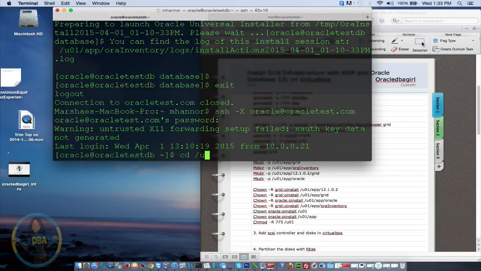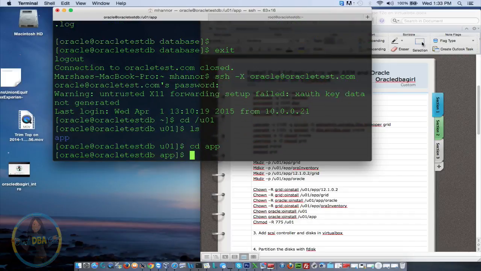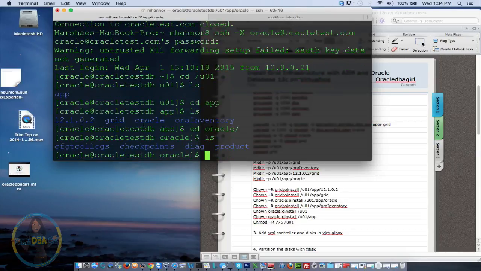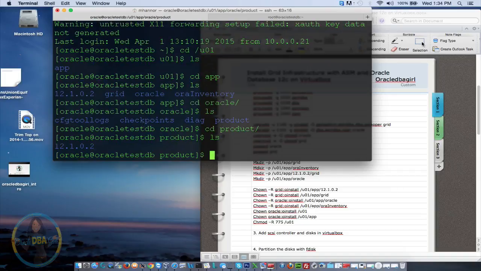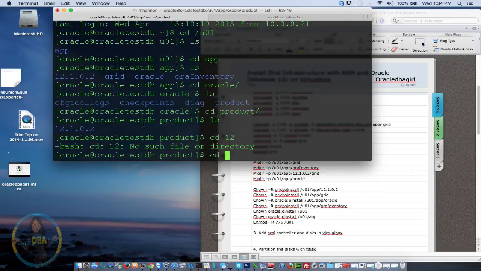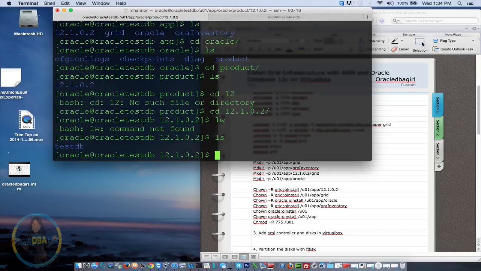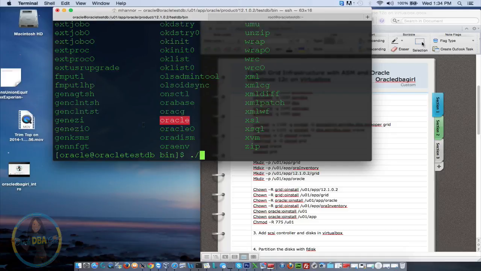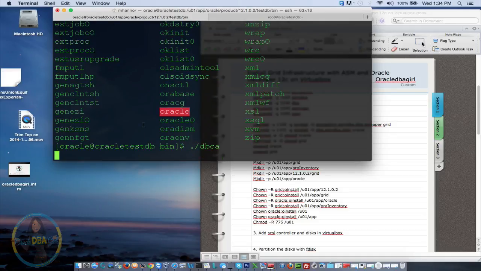Okay, so now we're going to go to the Oracle home. Again, I have not set a profile, so we have to do it manually. Test DB, and when you're here, we're going to go into the bin directory. Then we're just going to run the DBCA since it failed. Hurry up and wait. I'll go ahead and just let this go through.